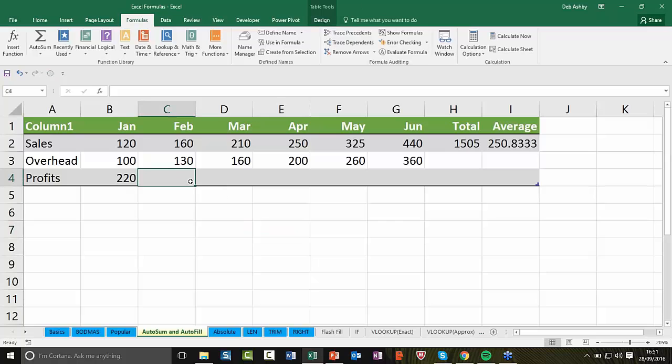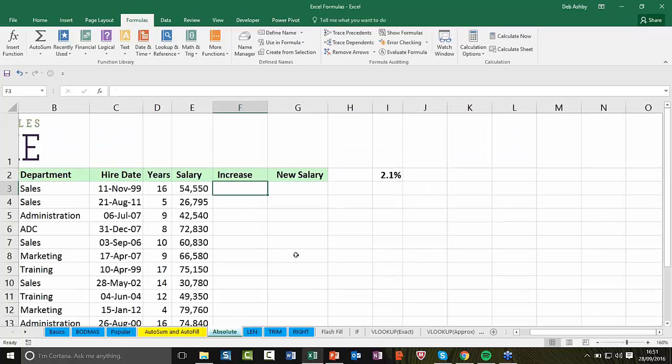And let's go across to auto sum and autofill. I think I've pretty much covered that on the first page. This was just literally to go through the auto sum, the filling across. So I think we're just going to jump straight across onto the absolute tab.